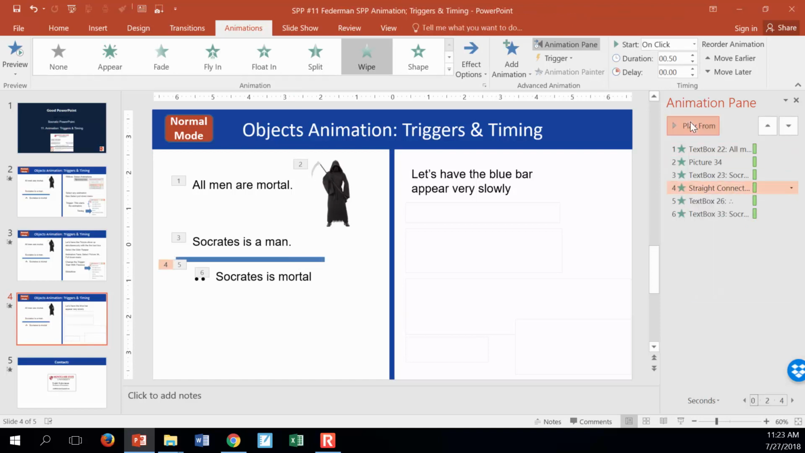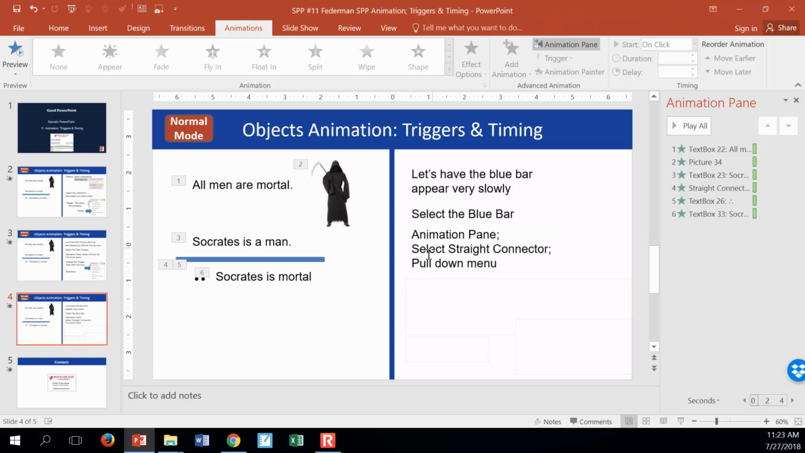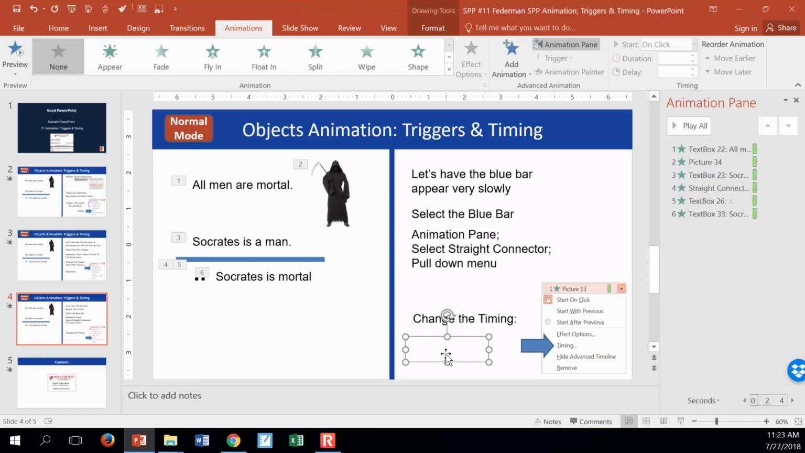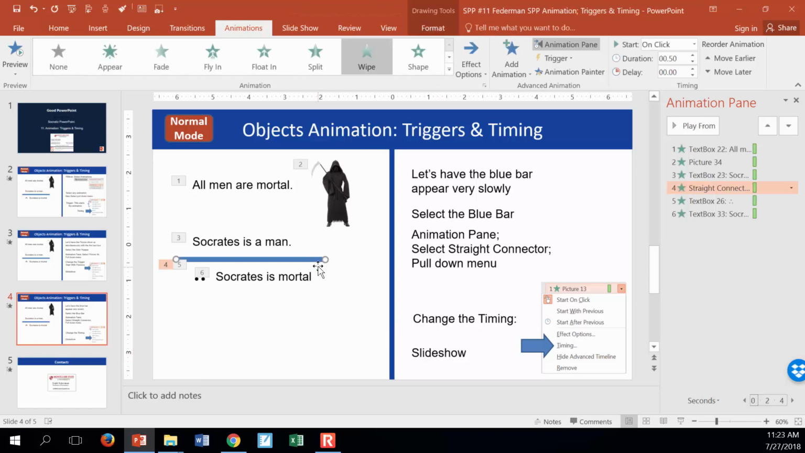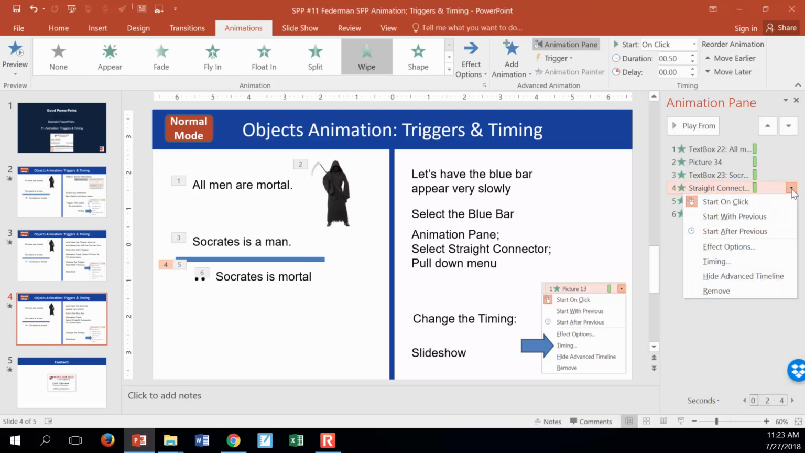Let's take a look at it right now. Let's select the blue bar. Then in the animation pane, we're going to find the straight connector. Then in the pull down menu, we're going to go to timing and we're going to change the timing. Then we're going to go to slideshow. So I'm going to select the blue bar and now we're going to go to timing.